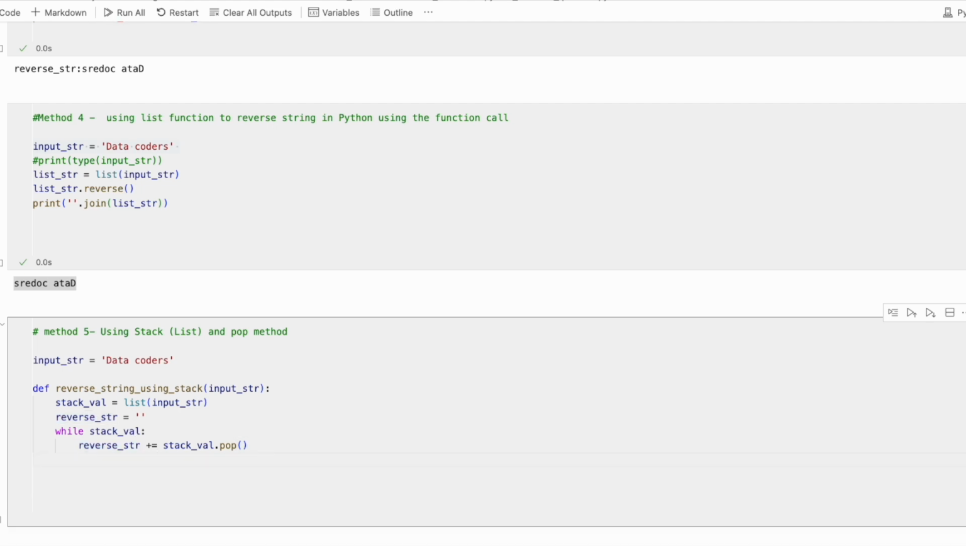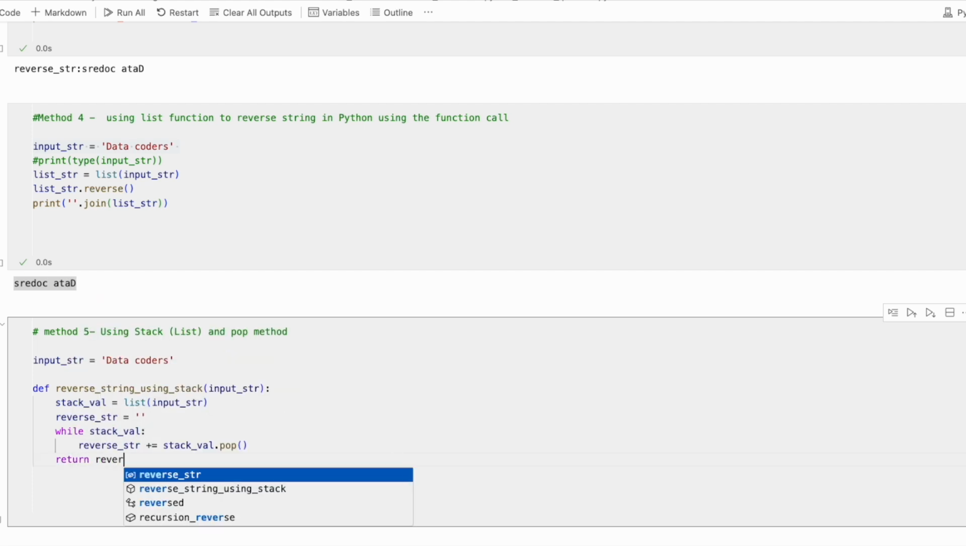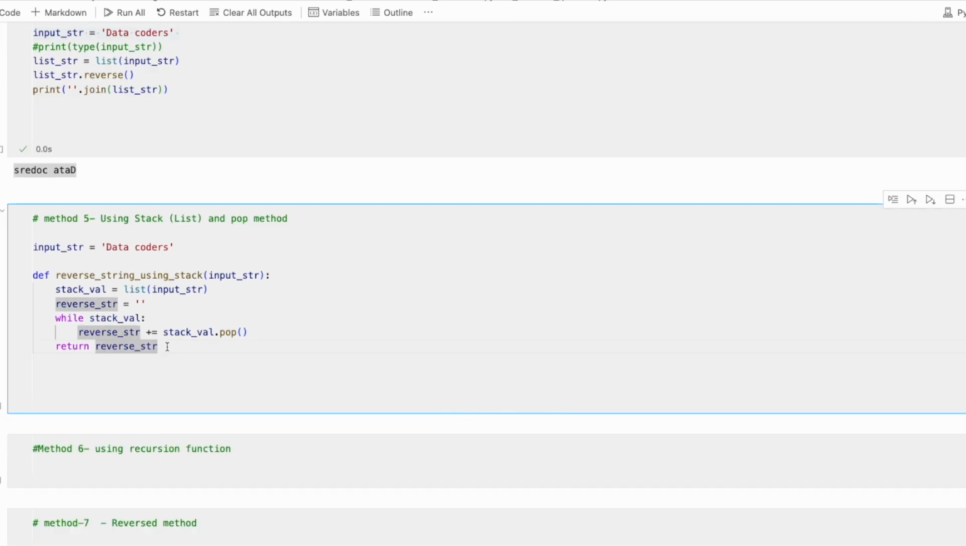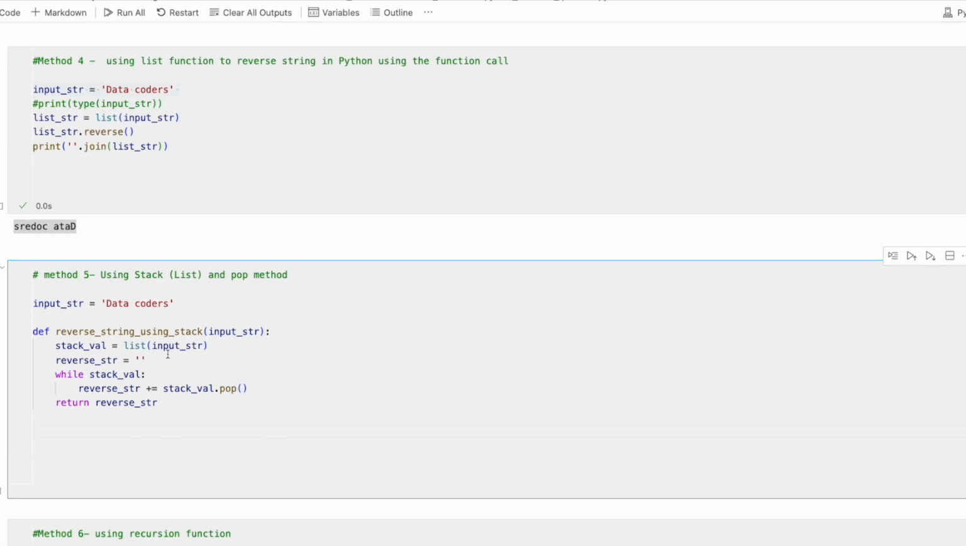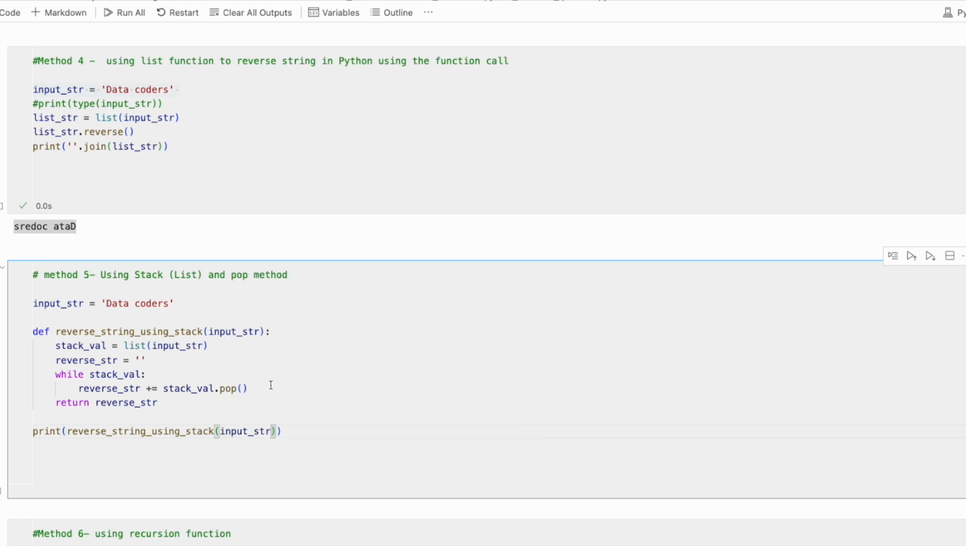So all the values will come into this reverse string. I will return this reverse string. So we have the value present in the reverse string, and finally we'll print it using this function, reverse string using a stack, and we pass this input string. We are calling this function, and in that function we are passing the input string with this value.